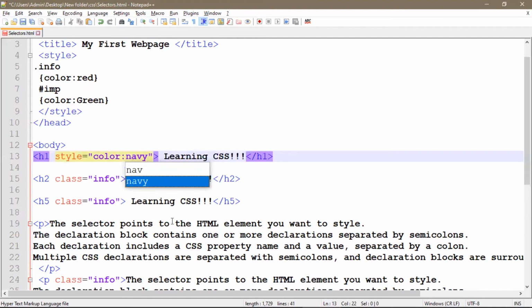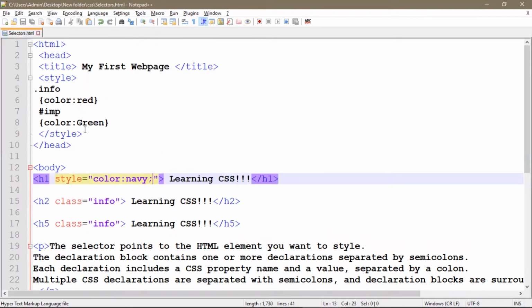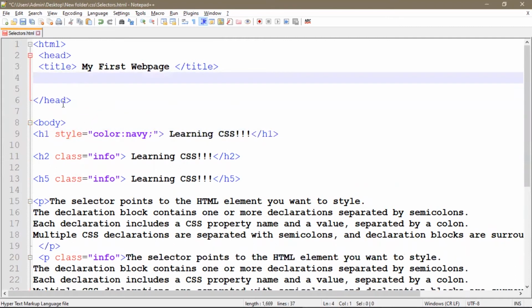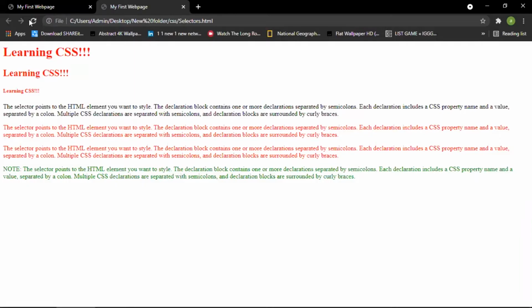And then you can give a semicolon as well. Okay. And let's check it now. I'll remove my internal one. I don't need internal now because I have applied inline style to my page, and inline applies only to a specific element which I'm interested in. So if I go and check now, can you see only this is in navy blue color and all the rest is in black.